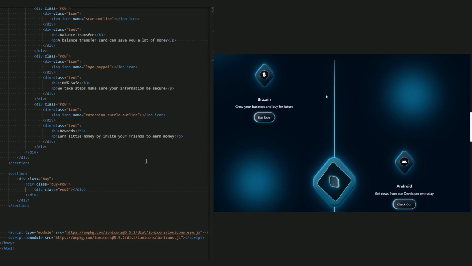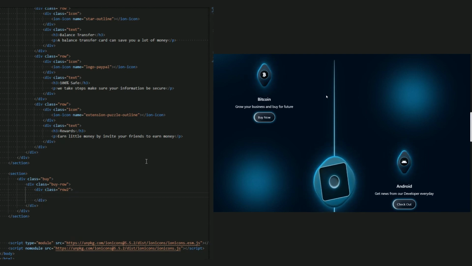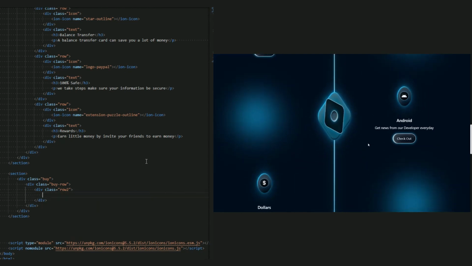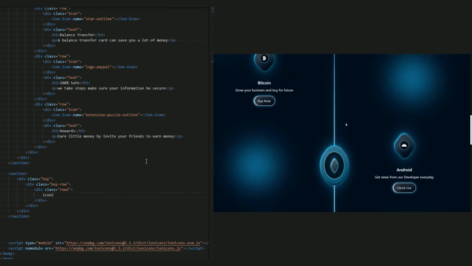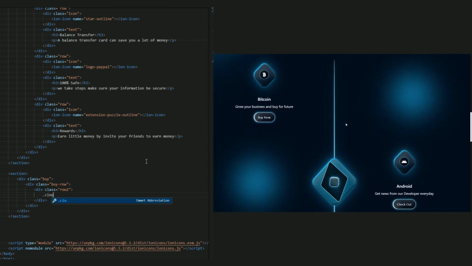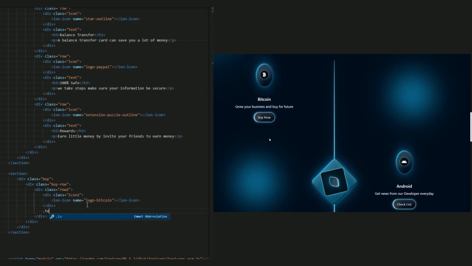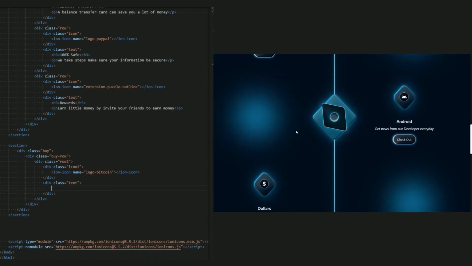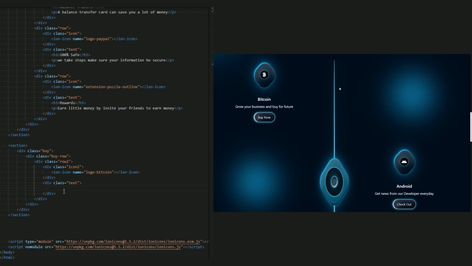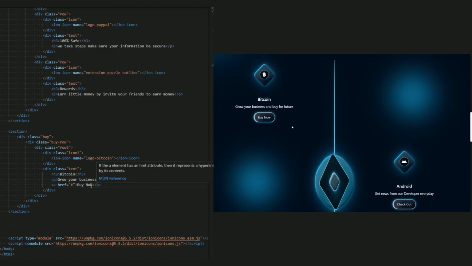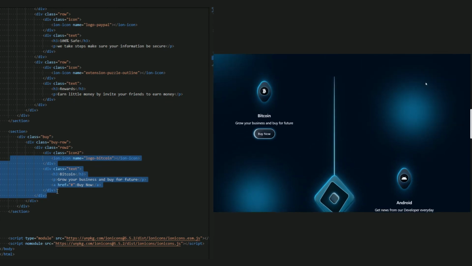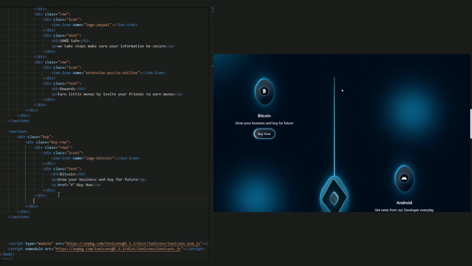And you will see in CSS when I style row 2. Okay, now let me add the icon and text. Icon 2. Let me add the icon and the text, and add a link for it. It will be buy now. Now just add 2 more divs inside row 2.